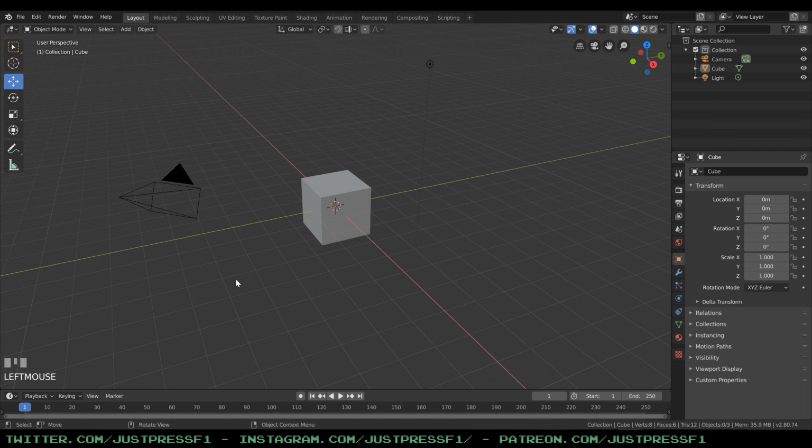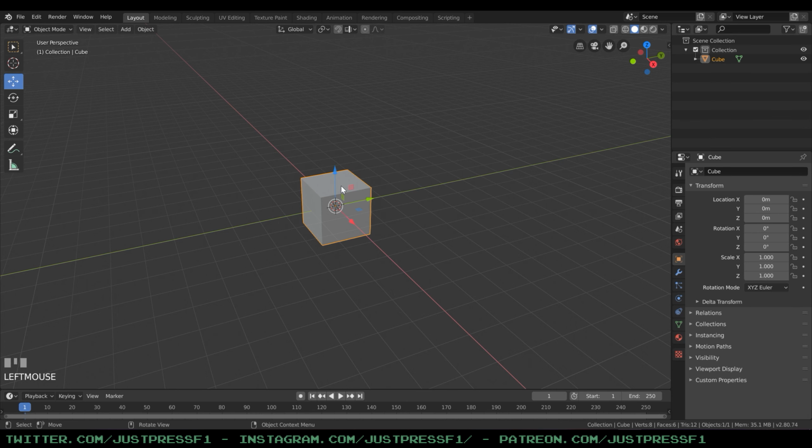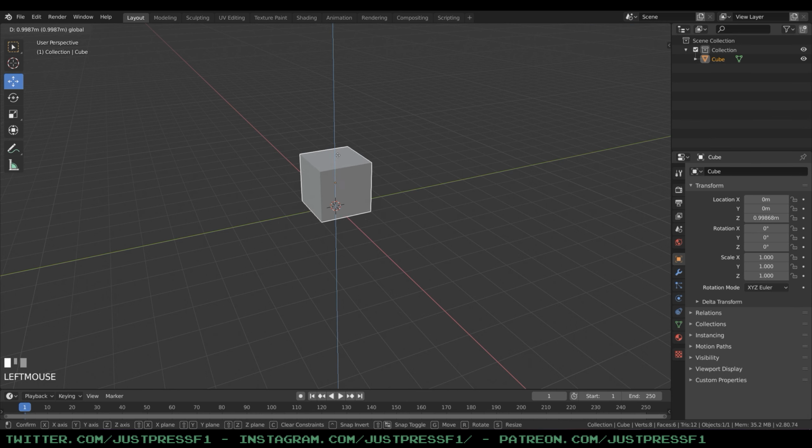So here we have a general file in Blender. Delete the camera and delete the light by pressing Del on the keyboard. Then select the move tool and select the box and move it upwards. I'm going to have this flush with the center.